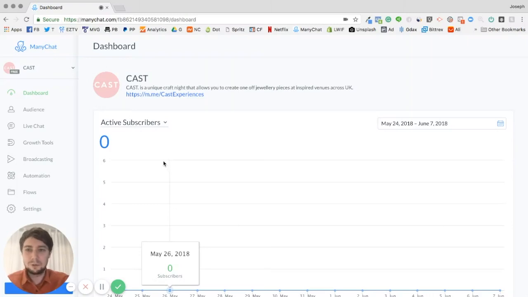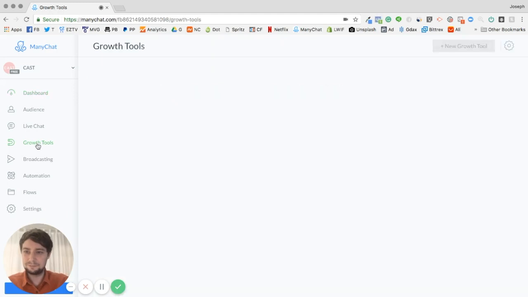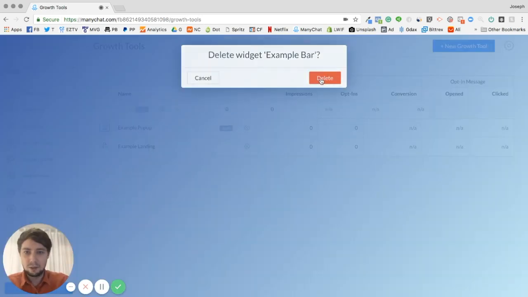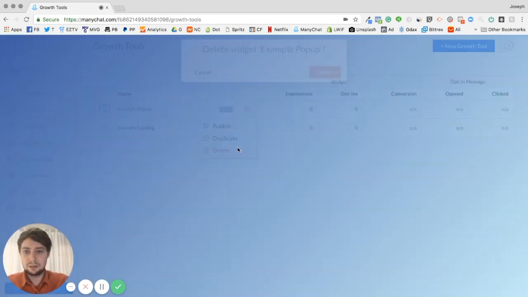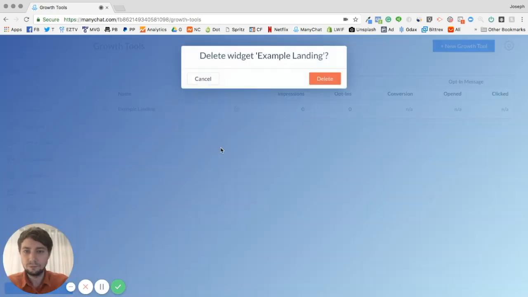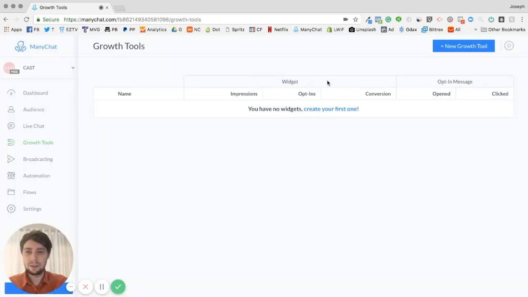Hello. So we've just created a new account in ManyChat, and we're going to take a look at the absolute basic growth tools now. So we're going to growth tools. We've got a couple of examples here, but we'll just get rid of these because we don't need these. So let's create our first growth tool.